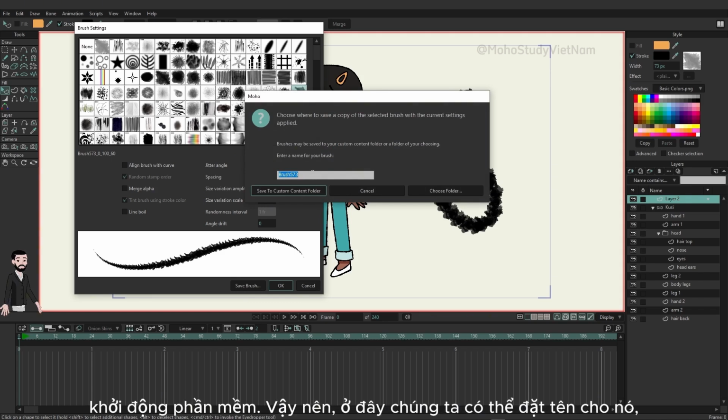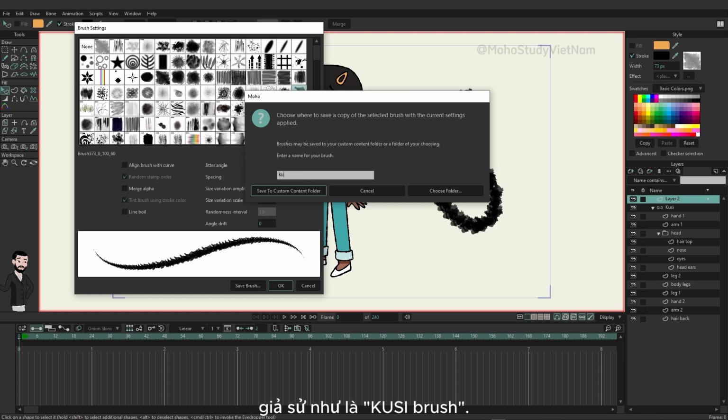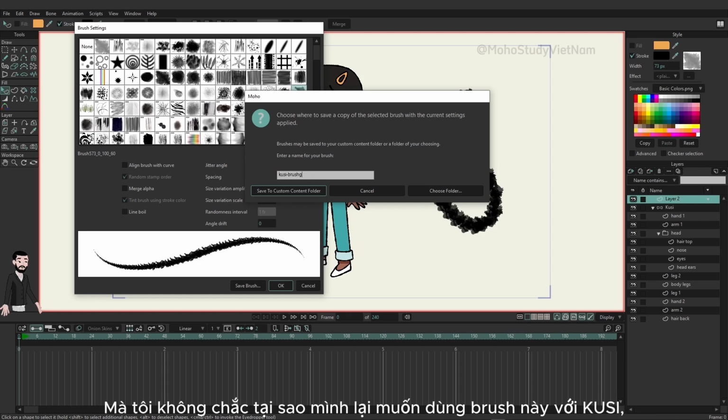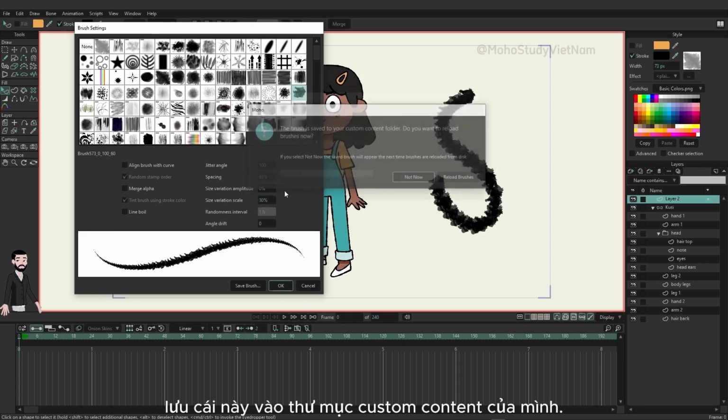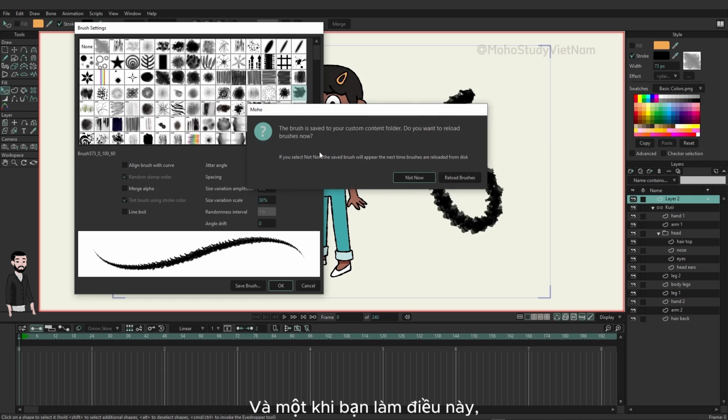So here we could just name this, let's just say Kusi brush, which I'm not sure why I would use this brush with her, but let's just pretend that's what we're going to do. And I'm just going to save this to my custom content folder. And once you do this, it'll ask you if you want to reload your brushes, because it won't appear until you reload the brushes. So let's just go ahead and reload.